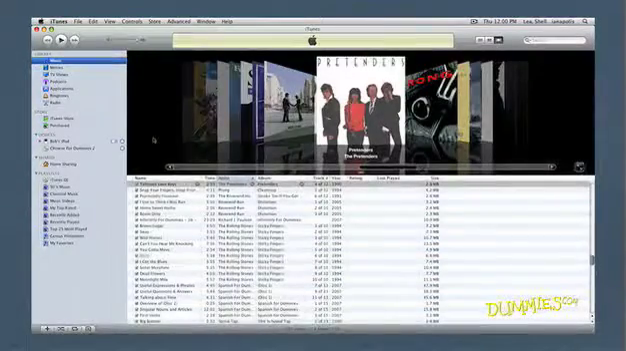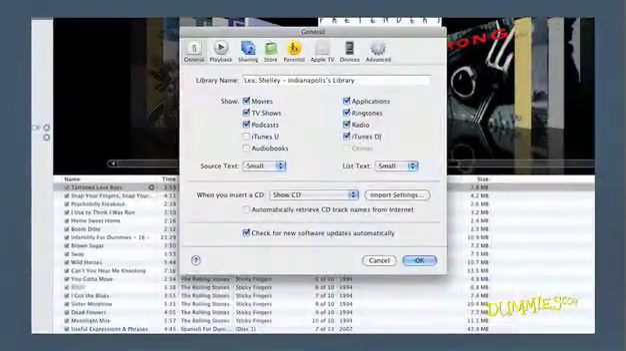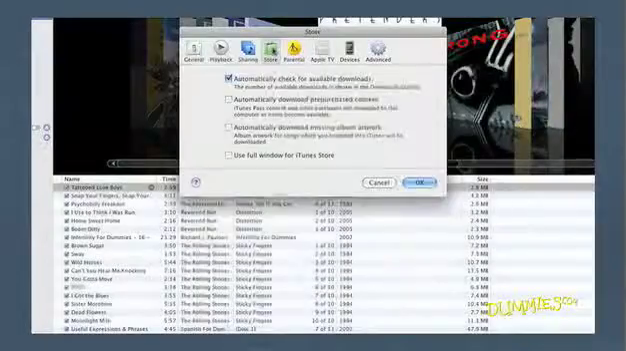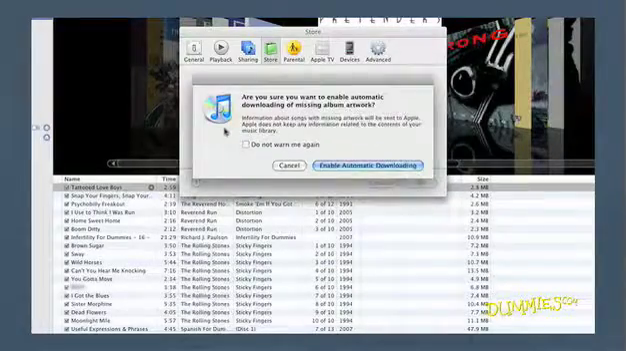You can also download cover art for CDs automatically after ripping them. Choose Edit and then Preferences in Windows, or choose iTunes and then Preferences on a Mac. Then click the Store tab and select the option Automatically Download Missing Album Artwork. A window will appear, asking you if you're sure you want to download the art. Select the option Enable Automatic Downloading.